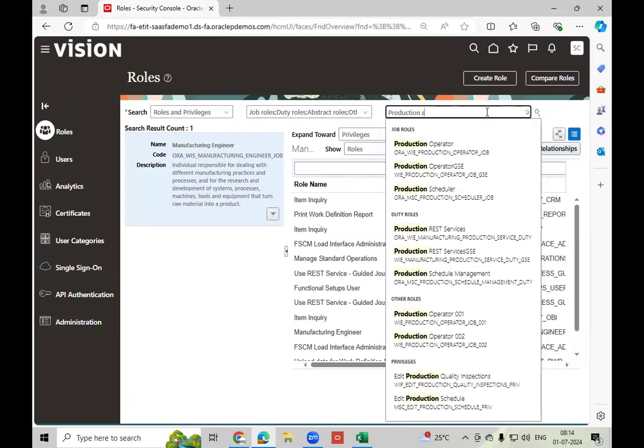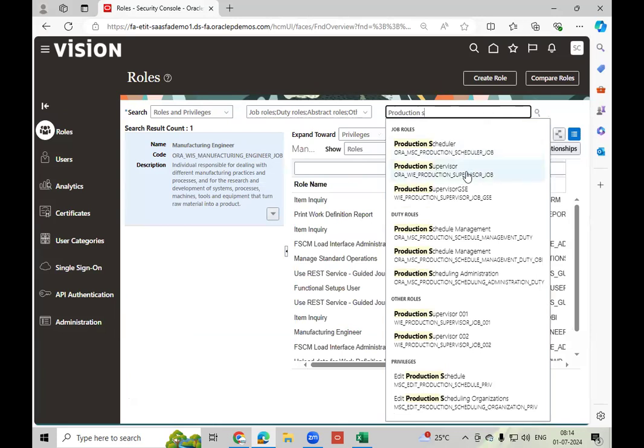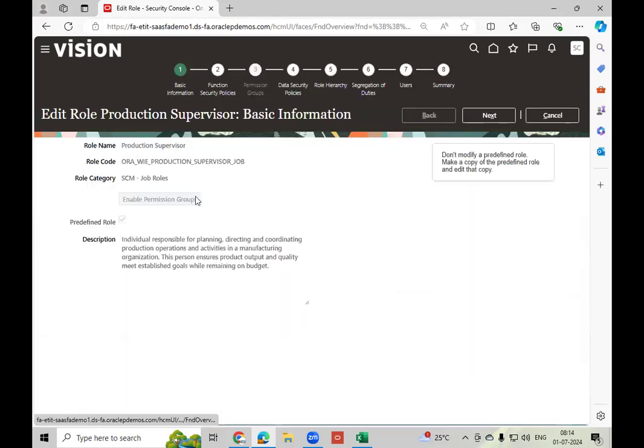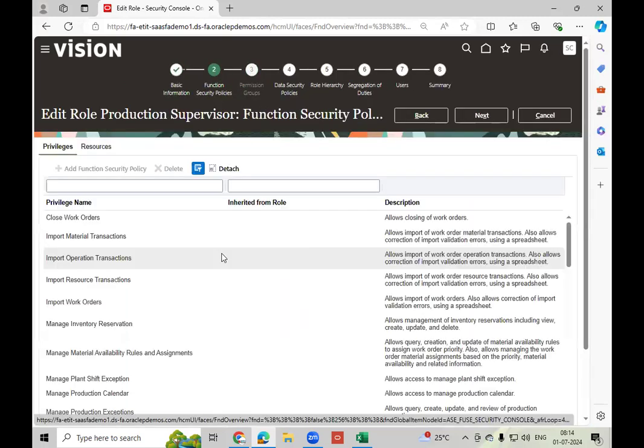Suppose production supervisor and production operator differences. Again, the production operator activities: manufacture the product, ensure product output and quality meet established goals. Why? But from where will I understand this, based on these privileges?